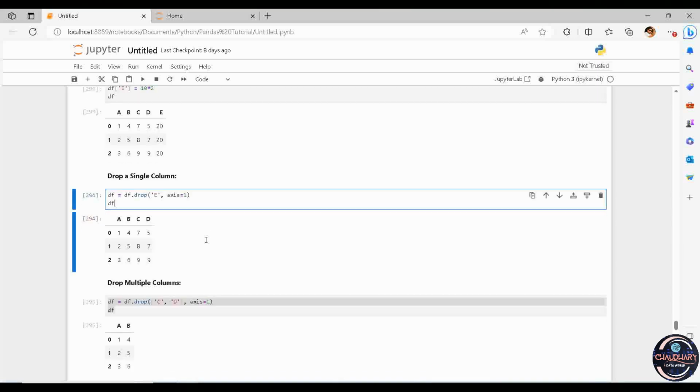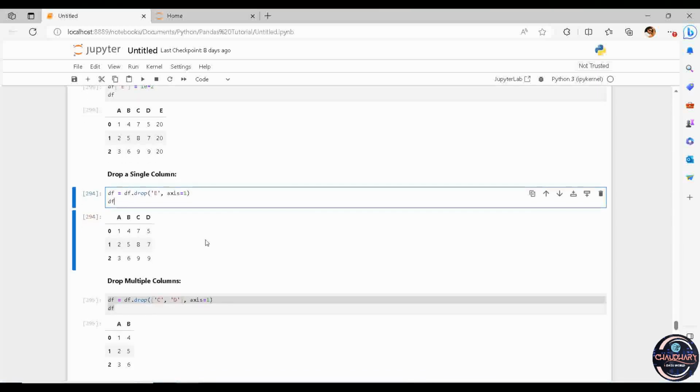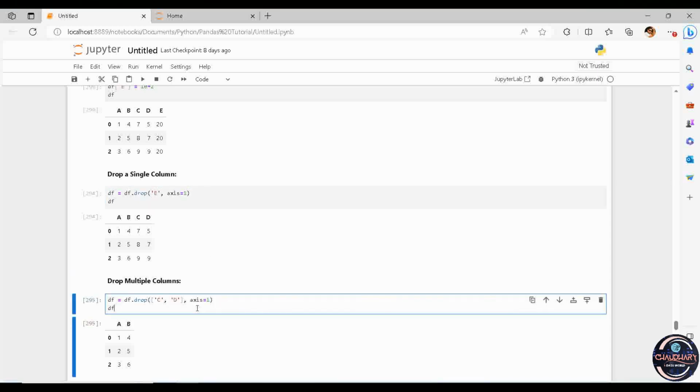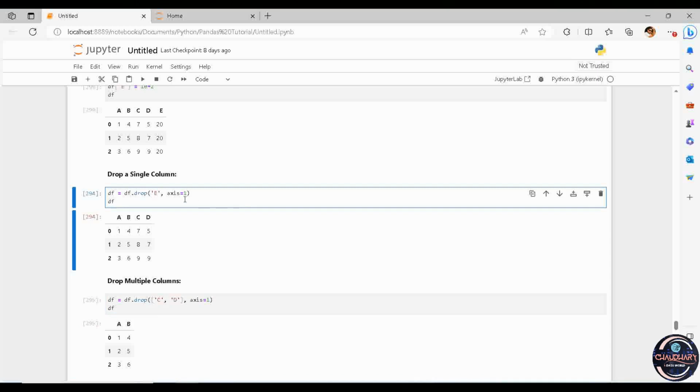So we are having two scenarios inside that: either you can drop a single column or you can drop multiple columns at a time. If you want to drop a single column, you will just provide the column name like this and then axis equals 1. Why axis equals 1? Axis equals 0 means rows. Axis equals 1 means it is going to be your column.